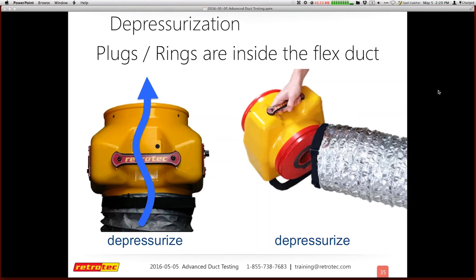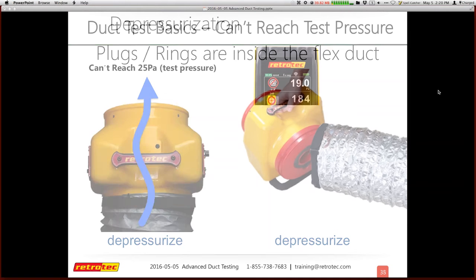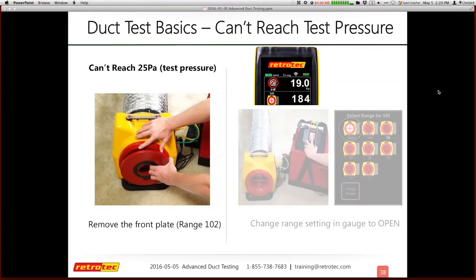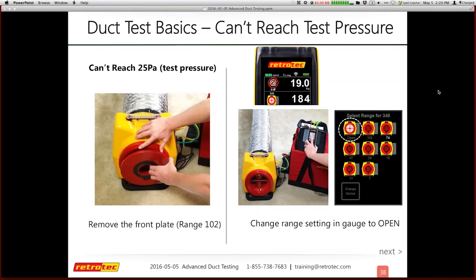the range and the plugs are inside the flex duct, so you actually cannot see them. You do not move the ring to the other side. It's always on the inlet side where the air is moving into the fan. So here I'm depressurizing, so that would be inside the flex duct, and I wouldn't be able to see what my range was, just to make sure we're on the same page. That's also the same for Energy Conservatory. Their ranges also go inside the flex duct.